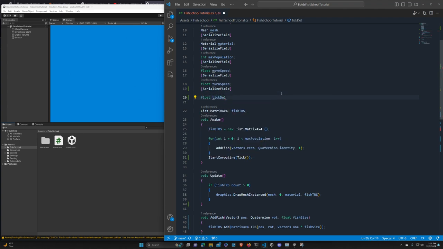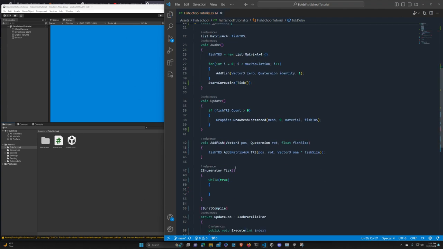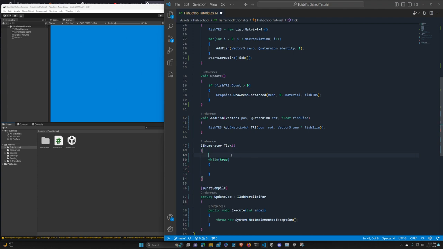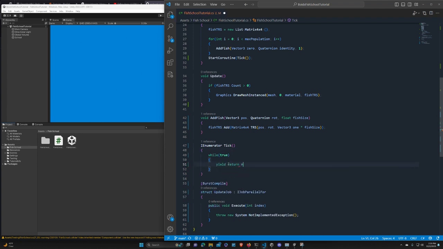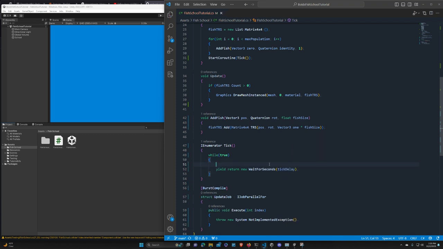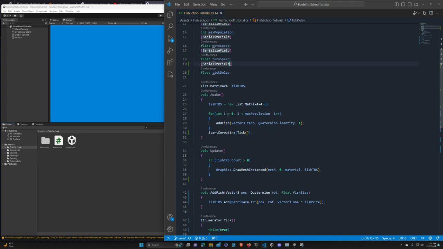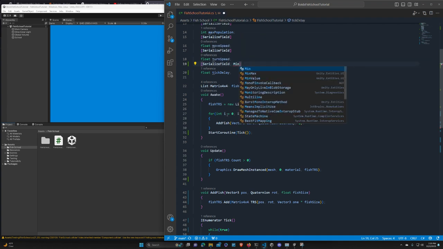Let's also add a new serialized field for tick delay. This will determine the tick rate of the Boid simulation. In the tick coroutine, enter an infinite while loop and add a yield return statement. Now this tick routine will run as long as the game object that this script is attached to exists and will conveniently exit the while loop on its own when the game object is destroyed.